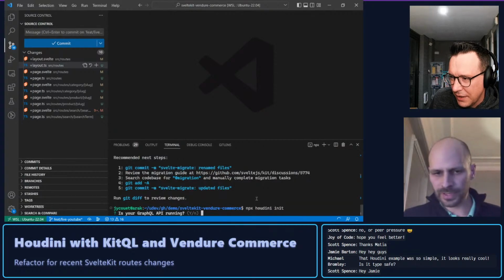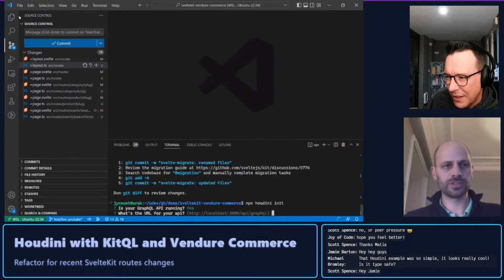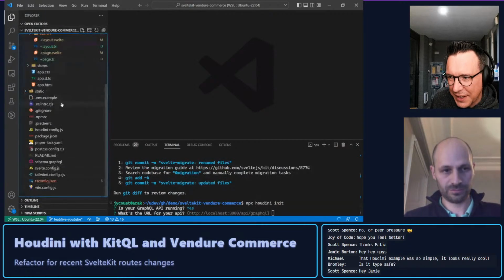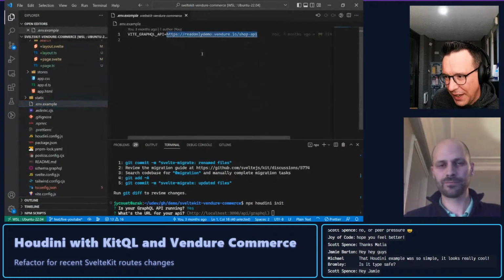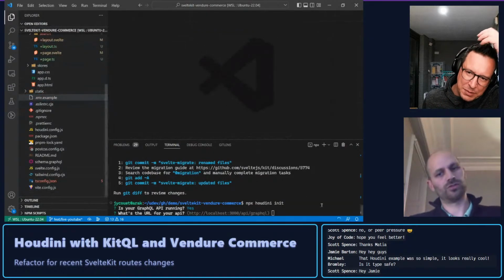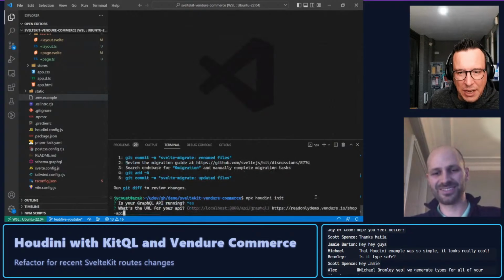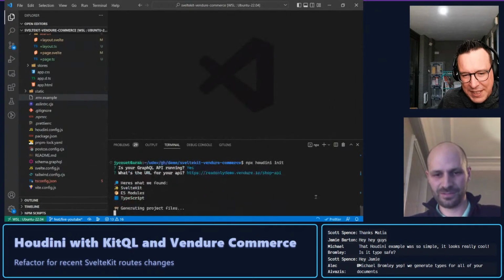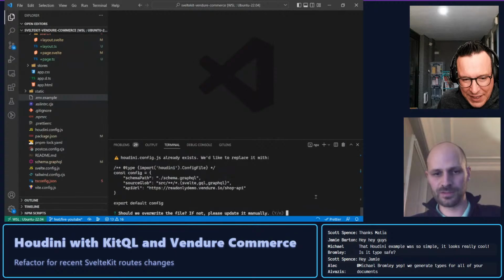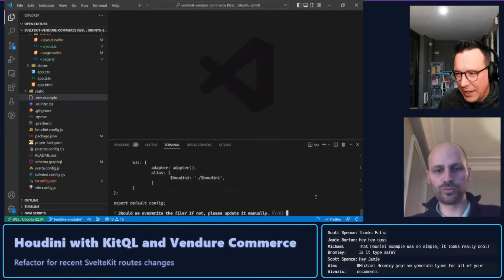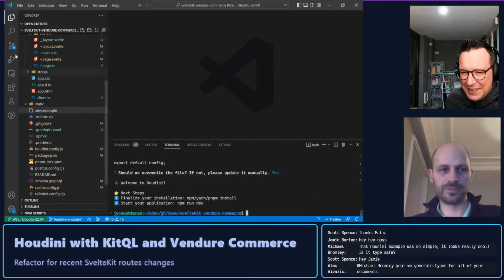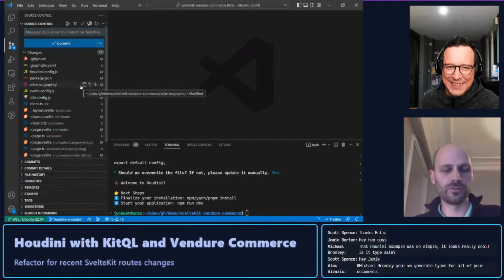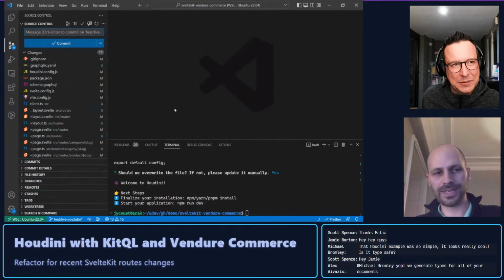So, Jamie, is my init running? Yes, it's running. Michael's asking if Houdini is type safe, because the example didn't have TypeScript in it, but I'm guessing that it generated types. Yep. Of course. We will see this, and of course, everything will be type safe because it's very important for a GraphQL client to be type safe.